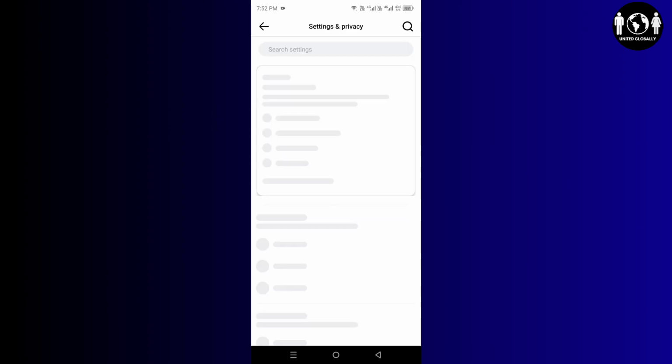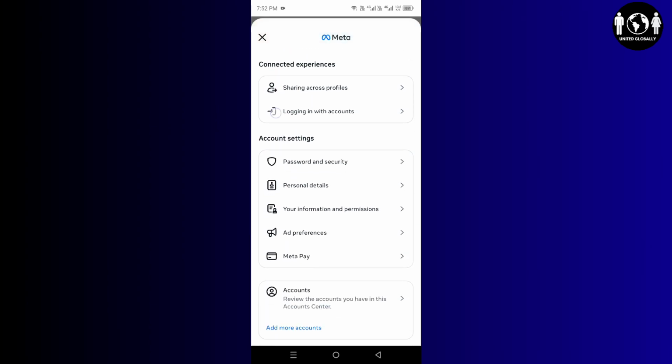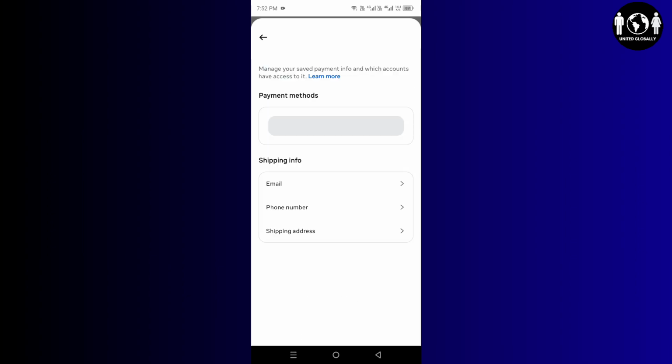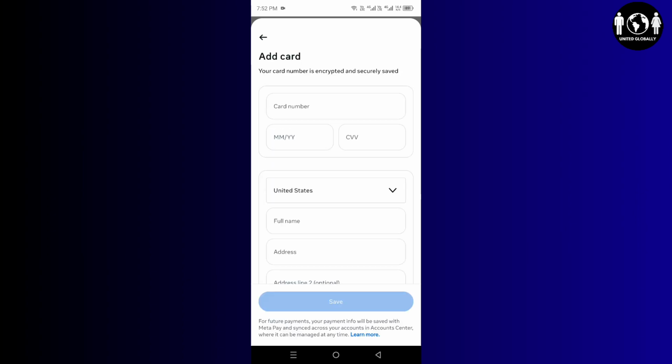And after that, you will get to the next page where you have to click on your Accounts Center, and then you have to scroll down and click on Meta Pay. Once you tap on Meta Pay, then you have to click on Add debit or credit card. And after that, you just have to simply add your card details.